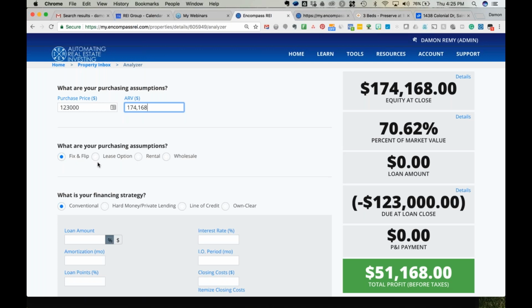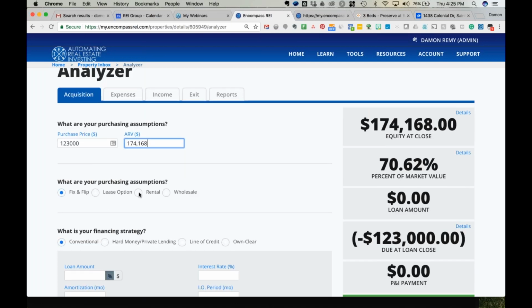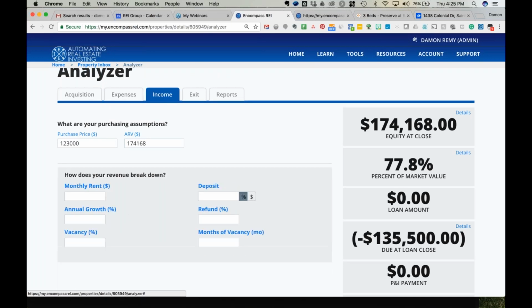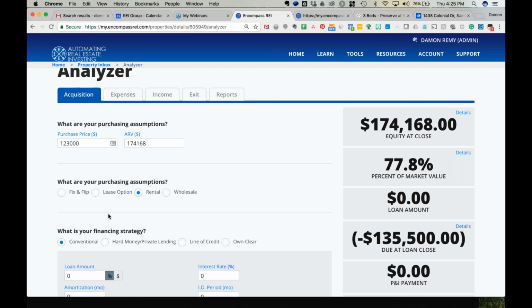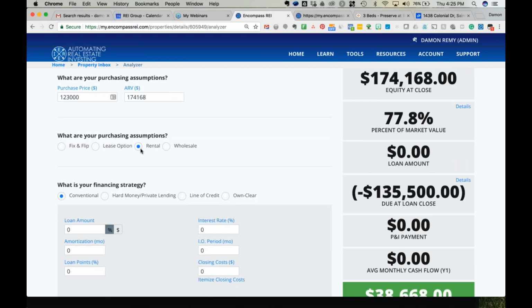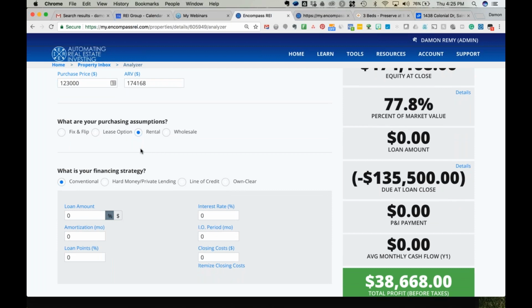So you're going to notice that if I go to rental, then our variables change, right? We've got some additional things that we need to get. We're going to go ahead and analyze this today just for a buy and hold, and we're going to start plugging away.